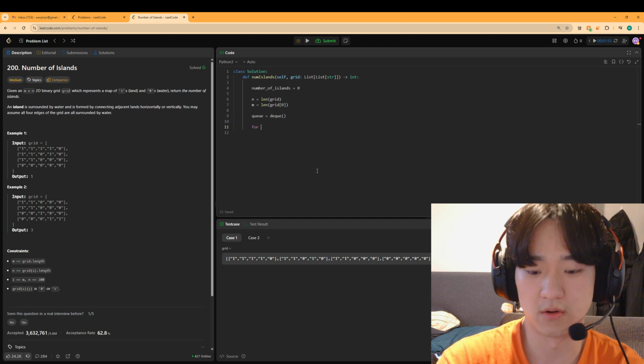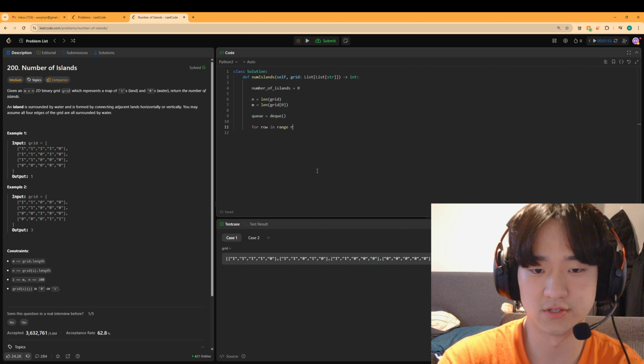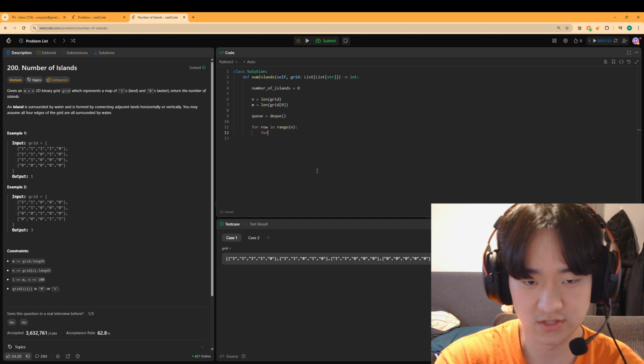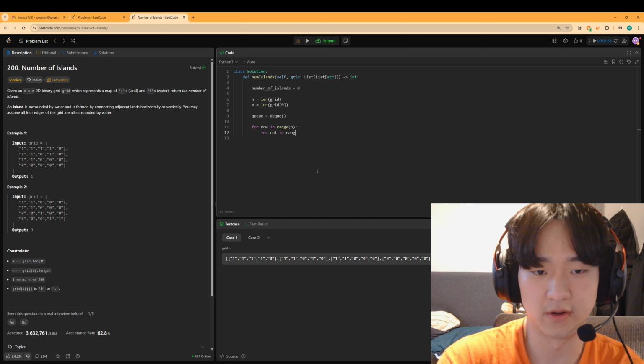And then let's start our traversal. So for row in range n, this is not going to include the last one, so it's not going to give us an index out of range error. And then for column in range m. Now we're going to check this grid. If it's a 1, that means we have found an island.